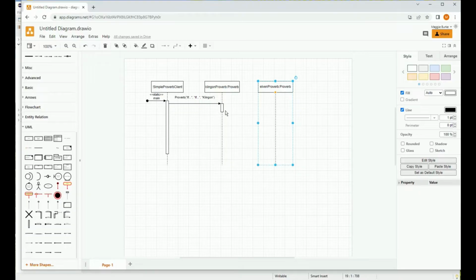Now, down under the little activation box for the Klingon Proverb constructor, I'll draw a message call from SimpleProverbClient to ElvenProverb, and I'll pass in Elven. I'll draw a short box on ElvenProverb's lifeline in response.